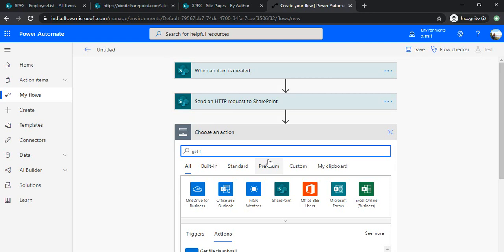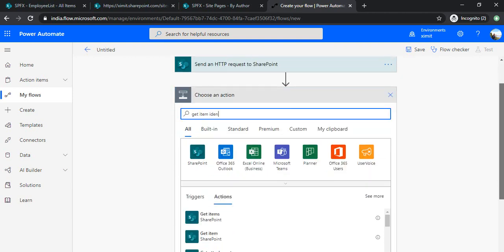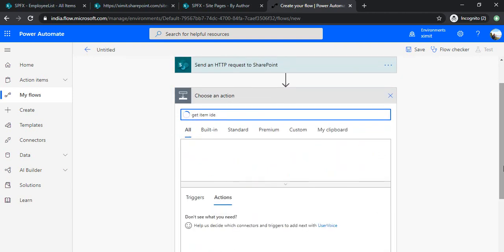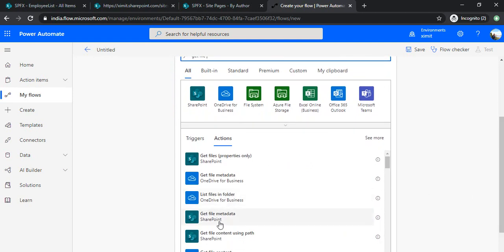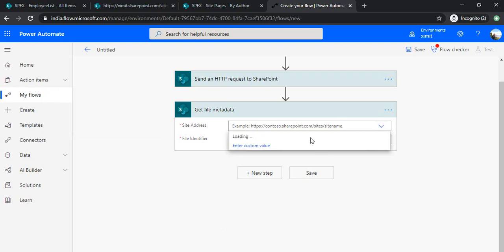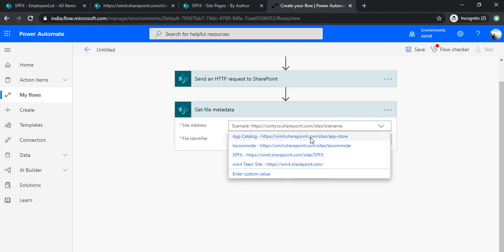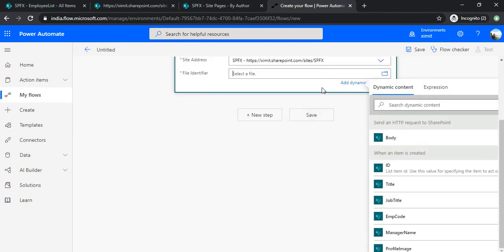So get item identifier. Get file identifier. Yep, so get file metadata. Yes, so this one we are going to use. So we want to fetch the item ID of the page which was created in the previous step, and in the file identifier we'll be passing the exact URL.